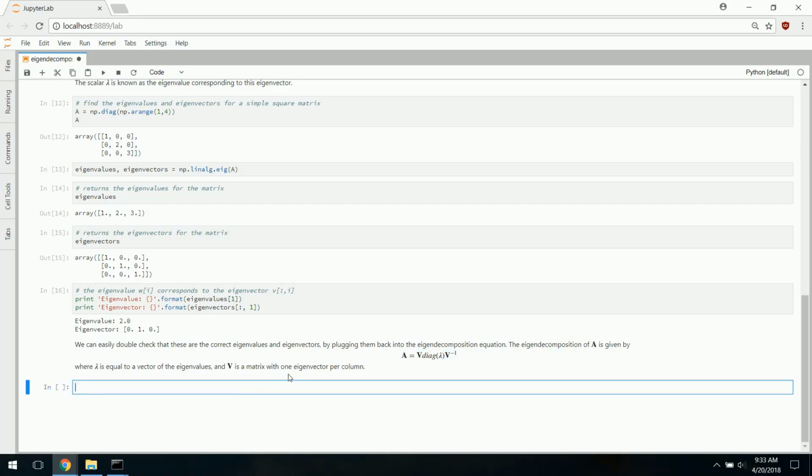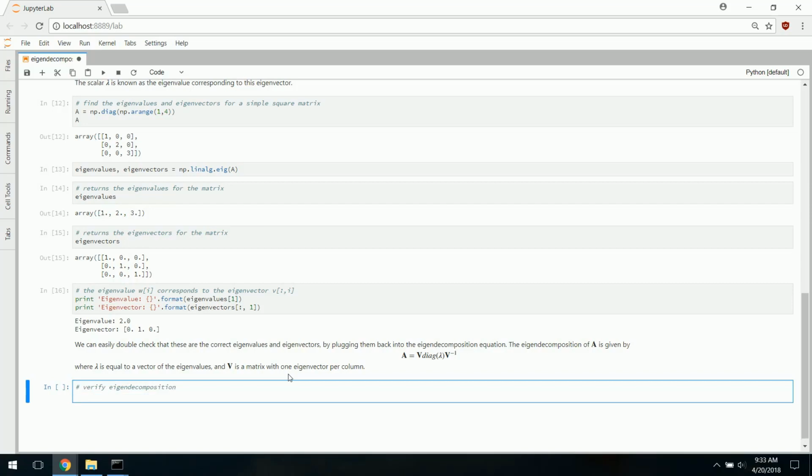So let's check that. Actually, let's add a comment here: verify eigendecomposition. So an intermediate matrix here is going to be np.matmul. This is matrix multiplication. What I'm going to do is multiply these second 2 matrices first, and then we'll multiply it by the first one after that. So we'll do np.diag of eigenvalues.